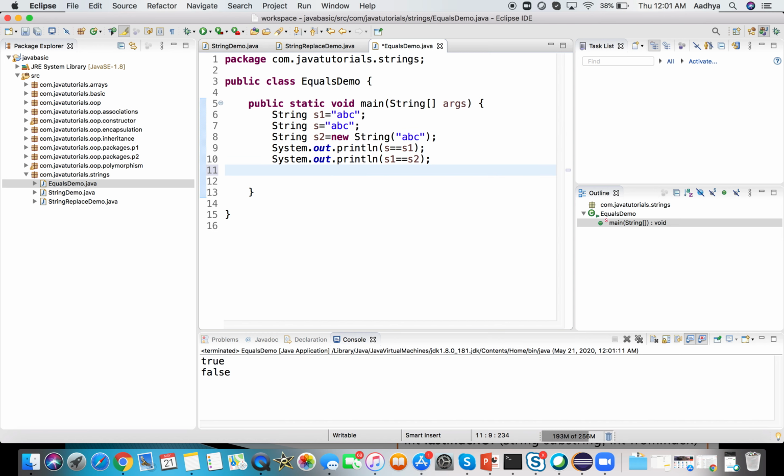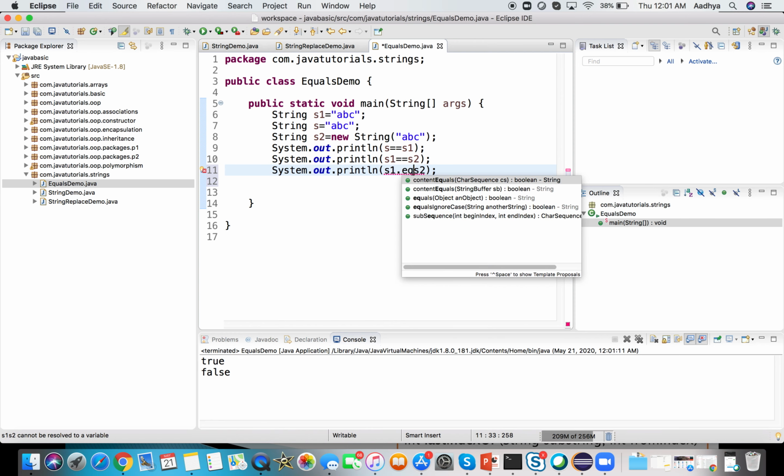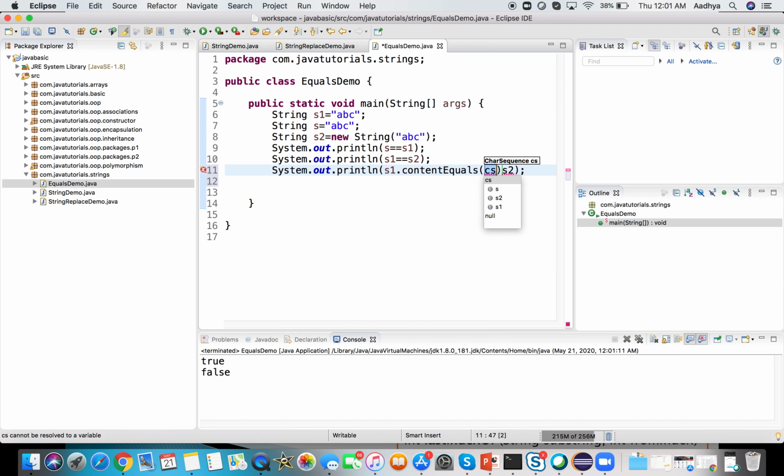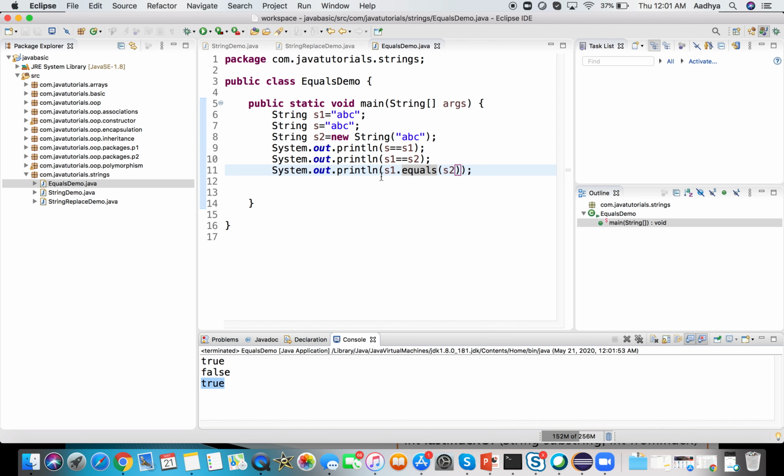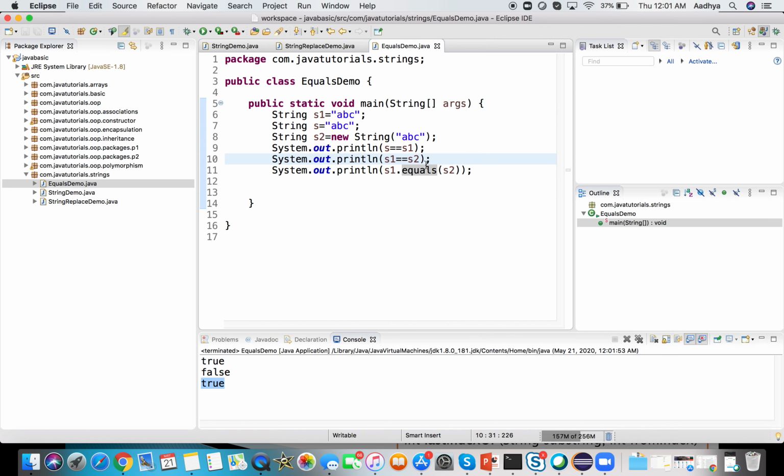Okay, now if I do s1 dot equals s2 instead of this, this one is false but this will be true, because dot equals is going to compare the contents, not the references. Just like here, it is not going to compare the references, it is going to compare the contents.